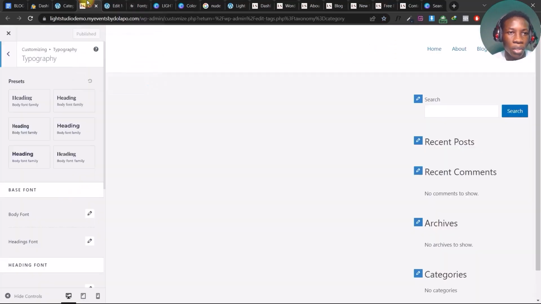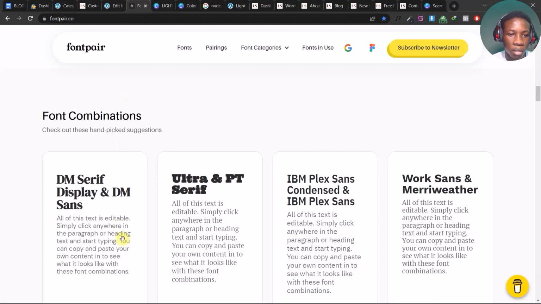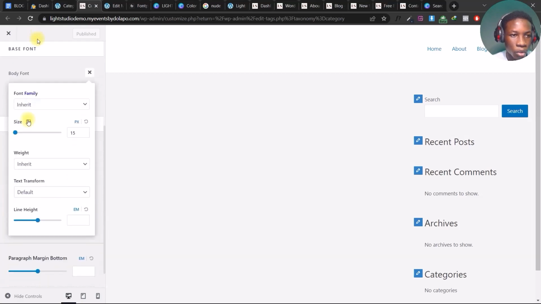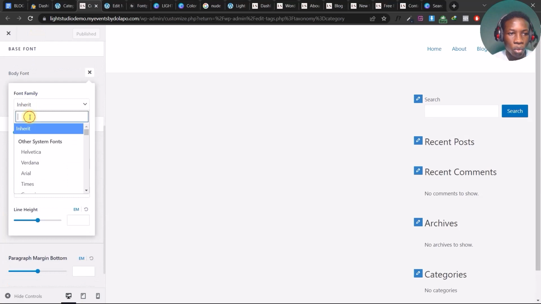In order to add this font, you just need to come here where we have body font. The body font is this font here, and the heading font is this one. Heading is just like this font combination you're seeing here, and body is just like a paragraph. That is what we want to do here. Where we have body font, it has base font, body font here. You just click on it. Then we come here. We don't want to inherit, we want to select it.